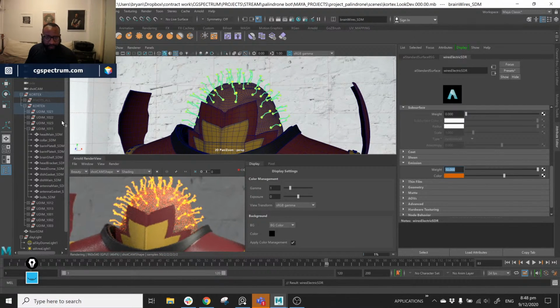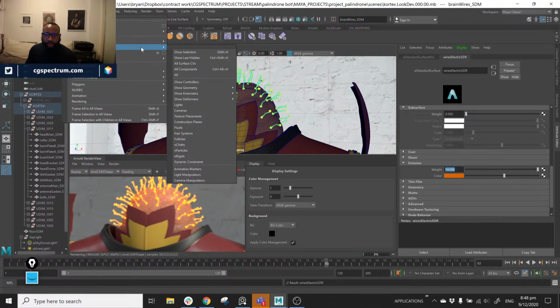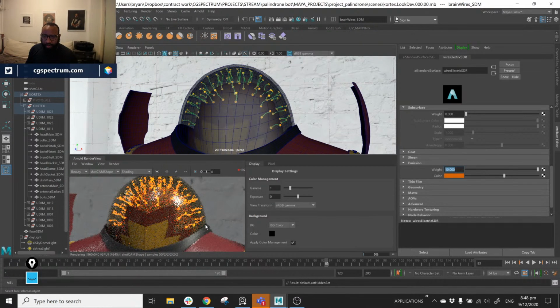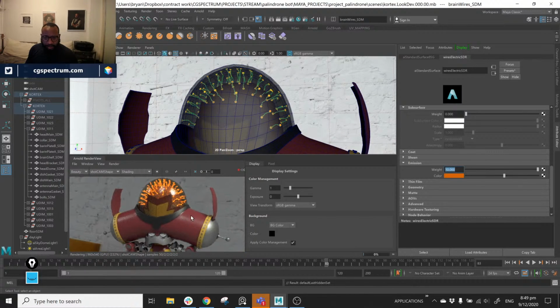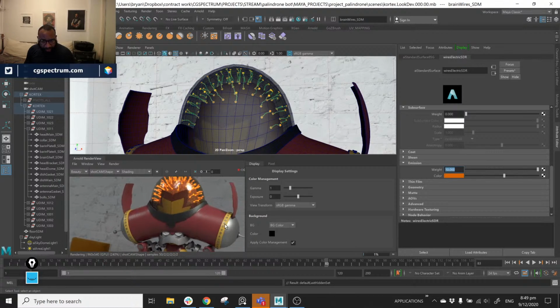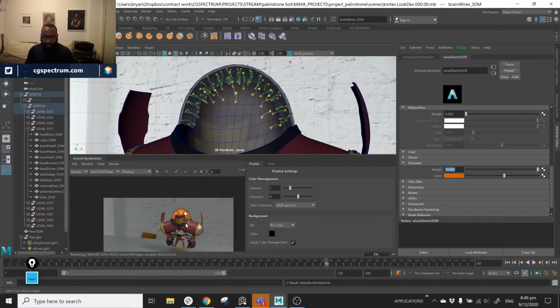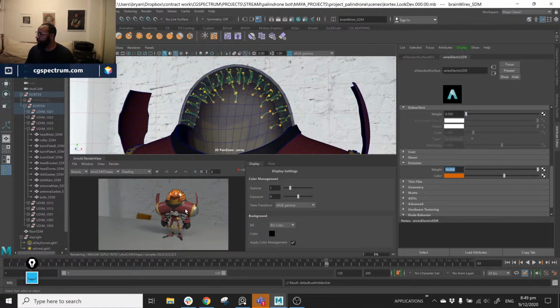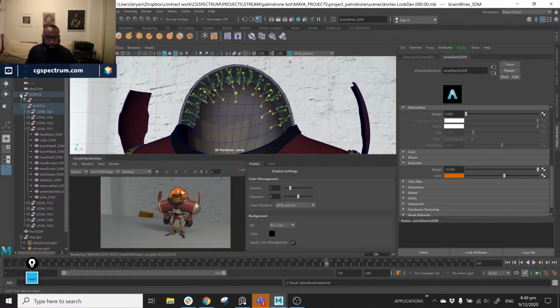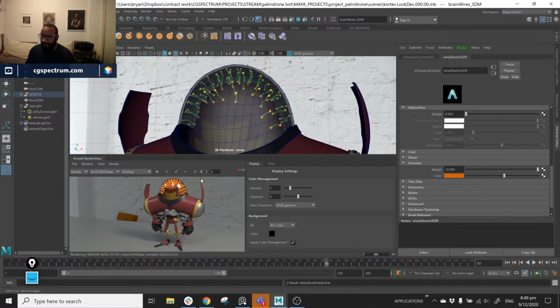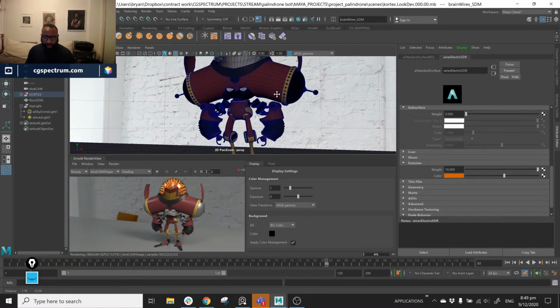Yeah. So let's bring back our glass. It's going to be under display, show last hidden. Yeah, that looks really nice. It's this bright, super bright glowing. This is going to take forever to resolve, but when it does, it's going to look really cool. Okay, so that's looking good.